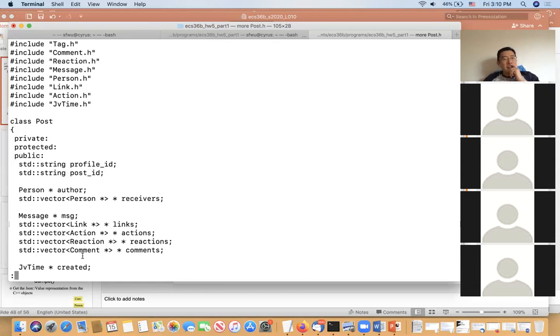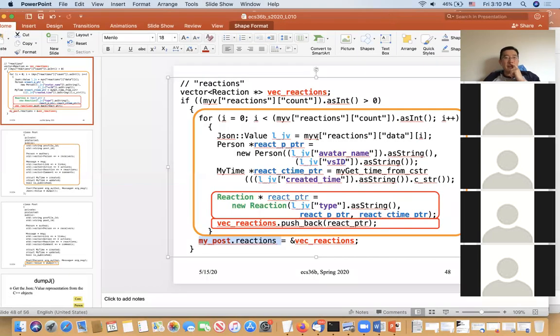The piece of code you showed us about reaction, that would belong in homework 5 produce, right? That's referencing the reaction aspect. Yes, this piece of code is in HW5 produce. Yeah, exactly. Okay.